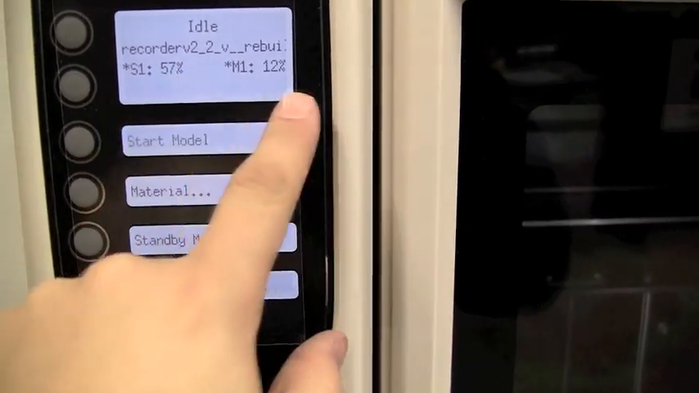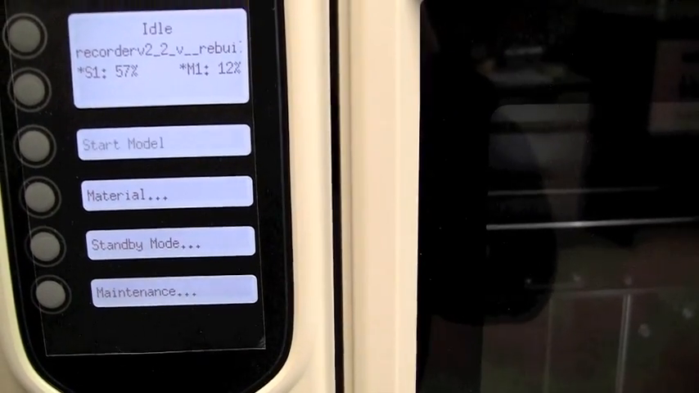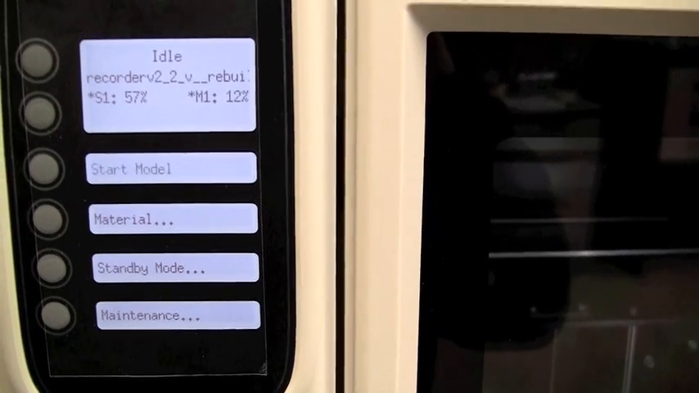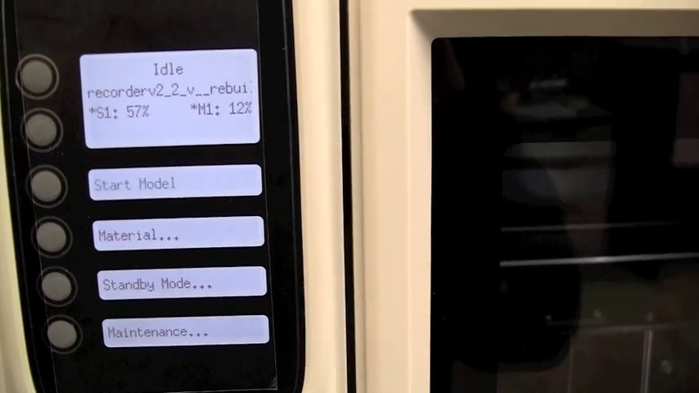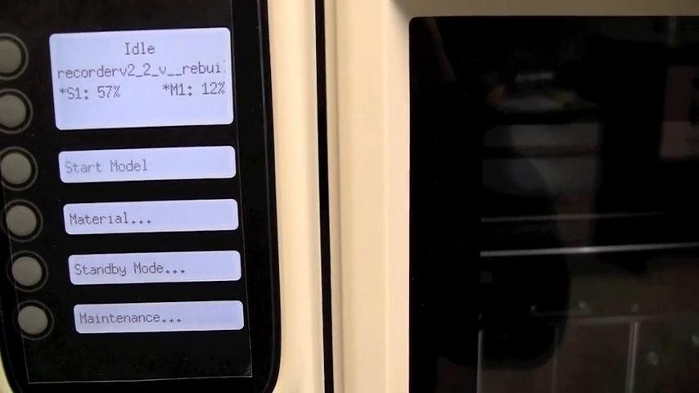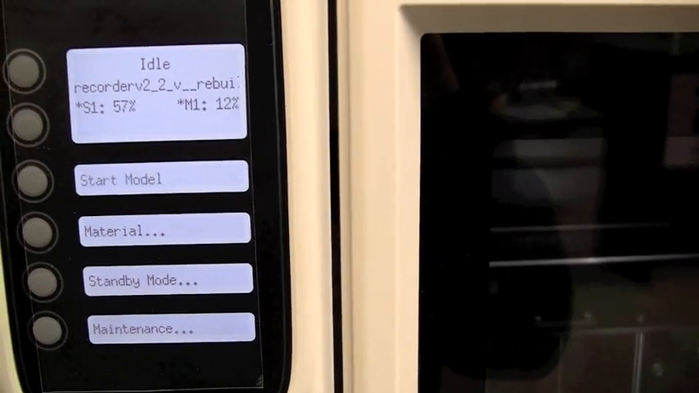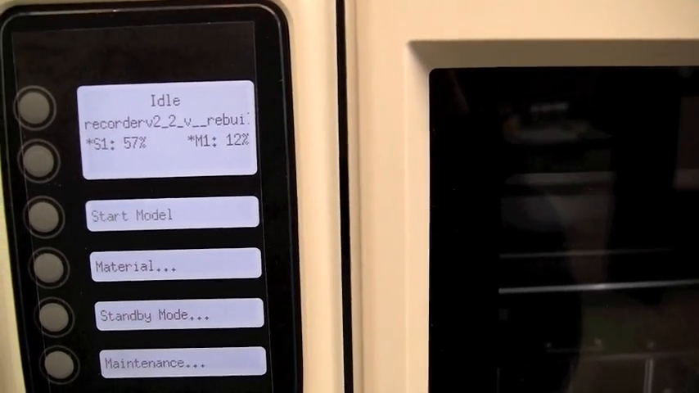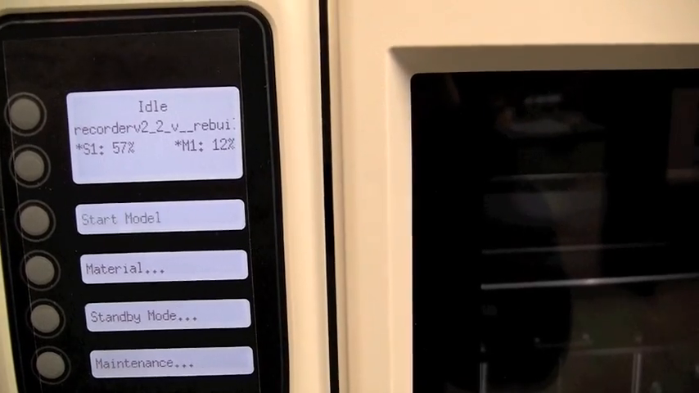And I have my support material and my print material, which may or may not work in this situation. We hopefully have enough left. Based on the amount of material the print takes, we can check in Catalyst to see if we have enough. I think we should have enough to at least get going here.